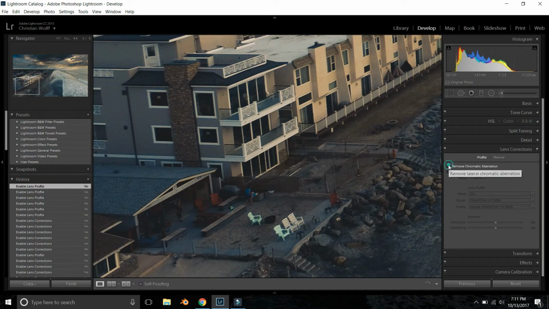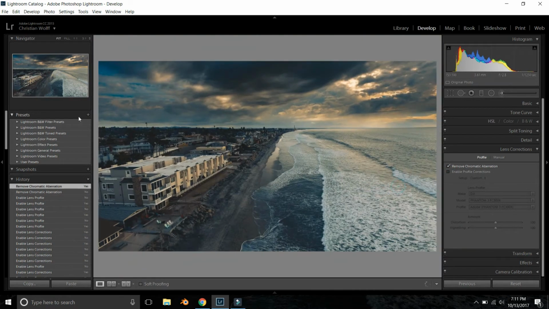Let's see. I don't know if you guys can see, you probably won't be able to see that on the screen recording, but there's like pink lines, blue lines that appear all around the edges of sharp objects in the photograph, and this will kind of remove the fringing or chromatic aberration.